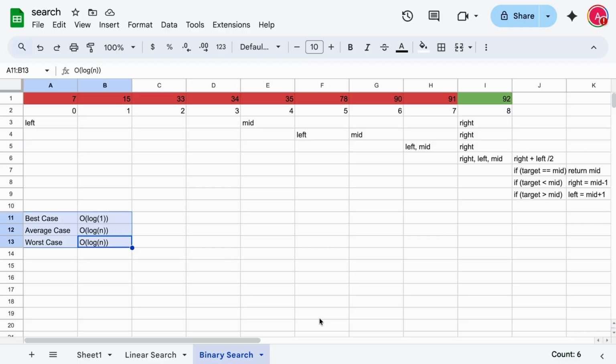So what is the time complexity of binary search? Imagine the target is 35. In the first iteration, the mid will be 35, and we get the answer in just 1 comparison. So in the best case, the time complexity is big O of 1. In the average case, it's big O of log n, and in the worst case, it's big O of log n again.